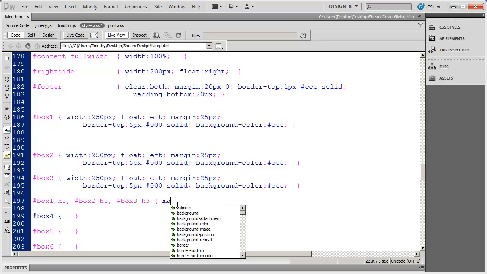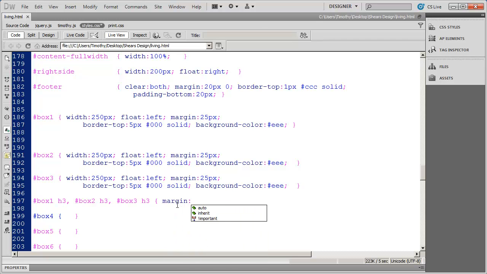I want a little bit more space on the top, so I'm going to say give me 20 pixels of margin on the top, 10 pixels of margin on the right, 10 pixels of margin on the bottom, and also 10 pixels of margin on the left. So 20 on top, 10 on the right, 10 on the bottom, and 10 on the left.